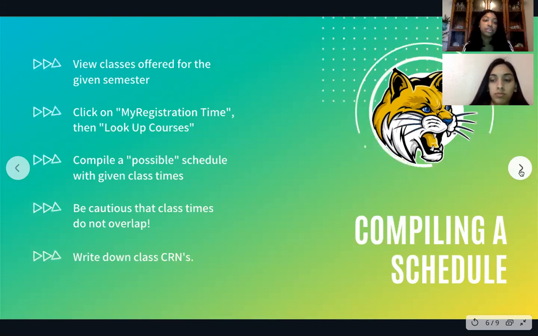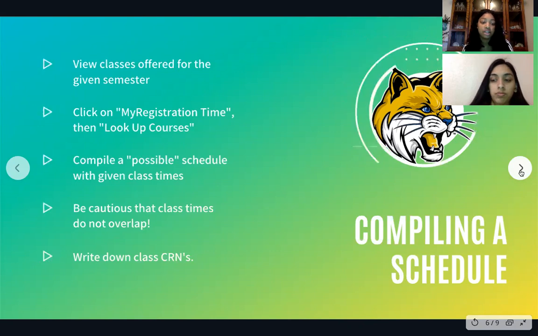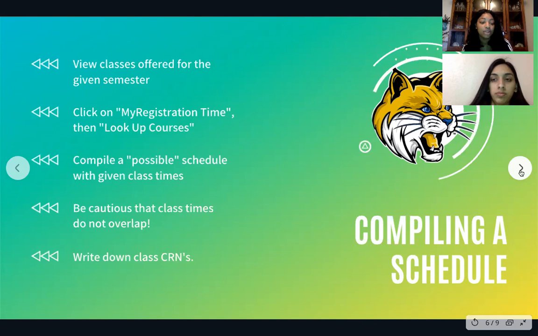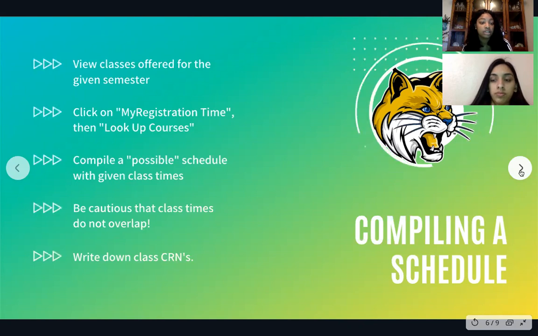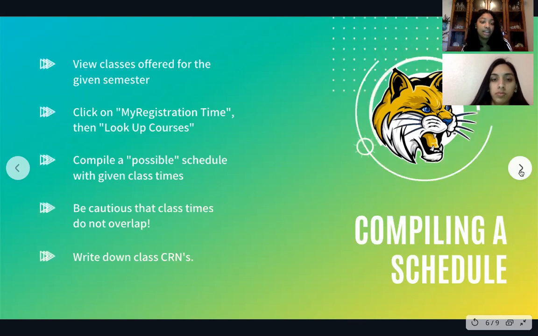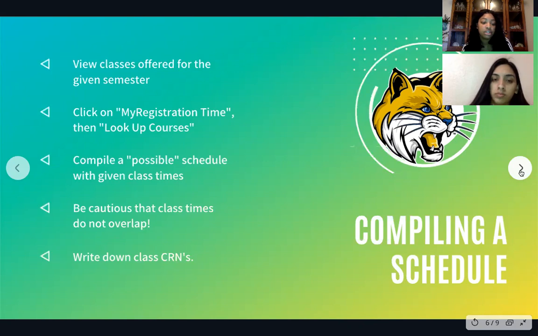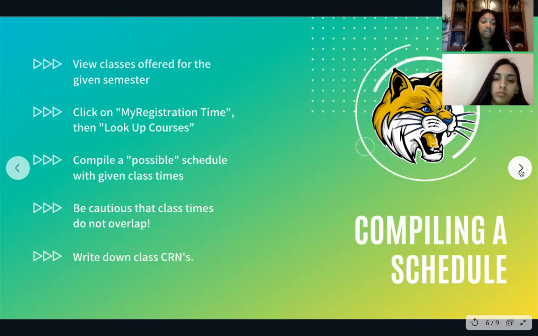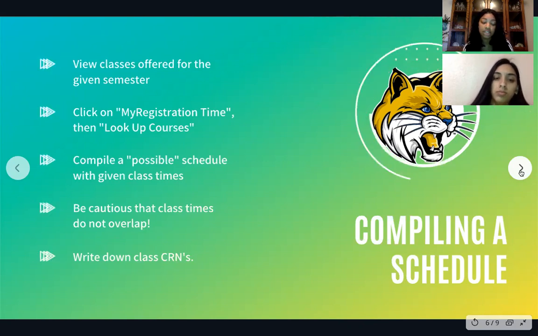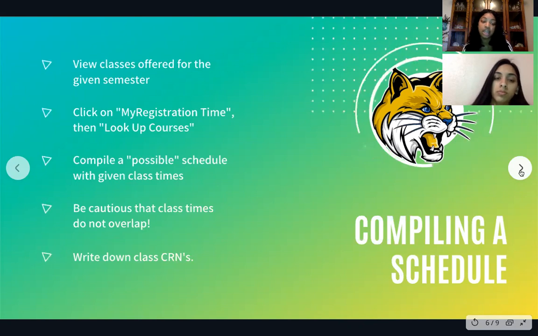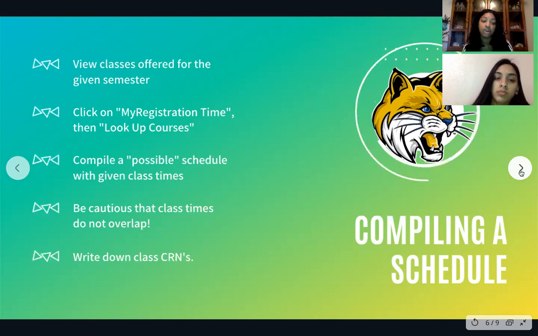So first you want to view the classes offered for that given semester. In this case, you'll be applying for the fall 2020 semester. So you want to view all the classes offered during that term, and then you want to click on My Registration Time again in order to look up your courses. Once you've looked up all the courses that you are interested in taking, it's also recommended to have a backup section of courses in case the first set of courses that you have are already filled up.